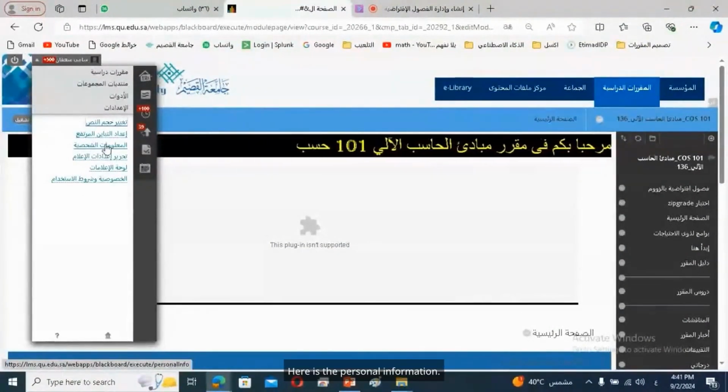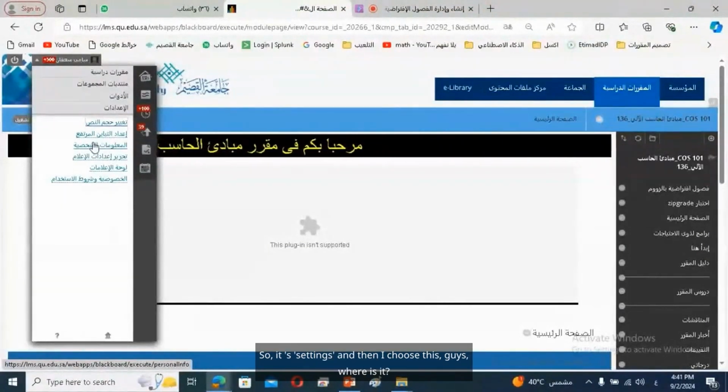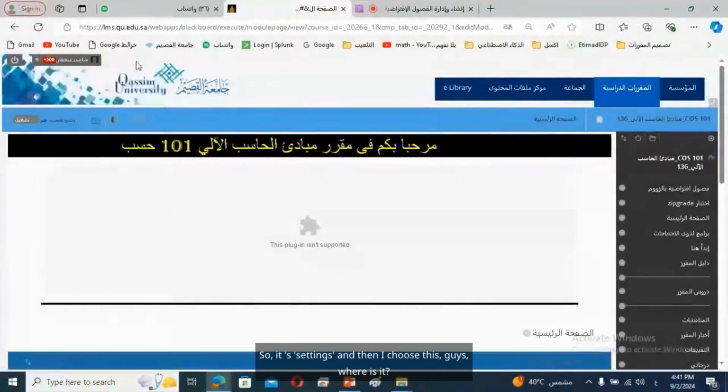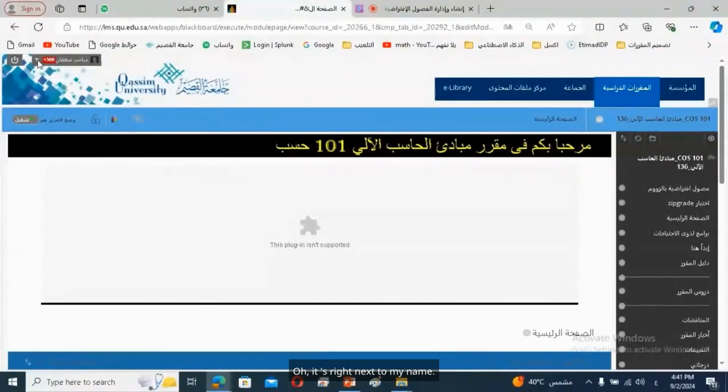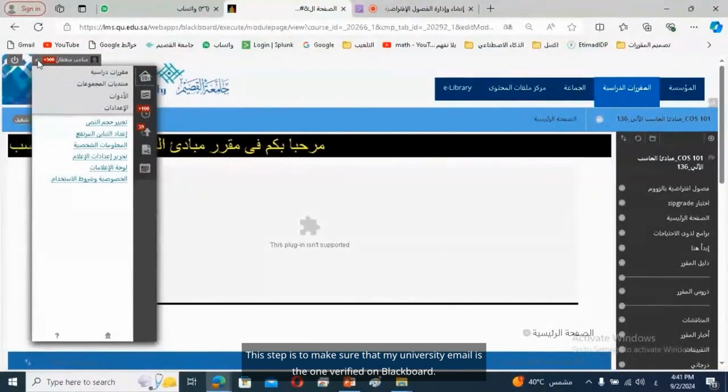Here is the personal information I choose for the people who logged in with the English interface. So it's settings, and then I choose this, guys. Where is it? Oh, it's right next to my name. So what's this step, Dr. Sammy? This step is to make sure that my university email is the one verified on Blackboard.